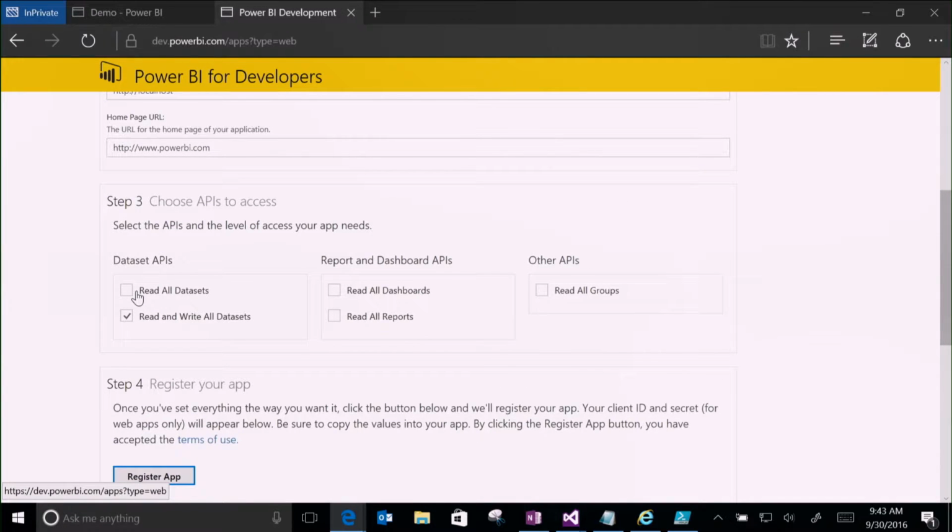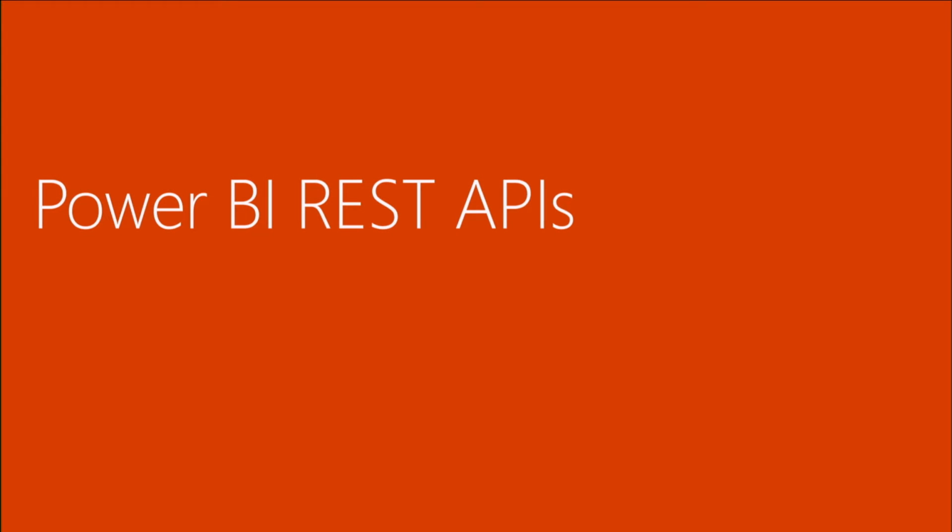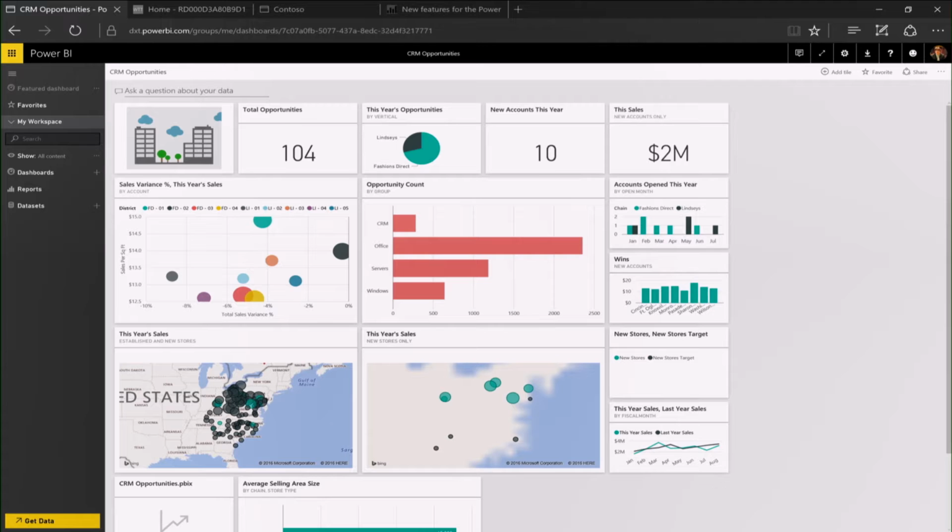Now that you've registered the apps, you're going to want to do something with those. So let's look at what you can actually do. The main thing you can do is call our REST APIs. This is an older picture of Power BI, but it lays out all the different things in Power BI. We have three main objects in Power BI: dashboards, reports, and data sets. And we want to give you APIs that let you automate everything. And in the last year, we've actually made some good progress getting to those steps.